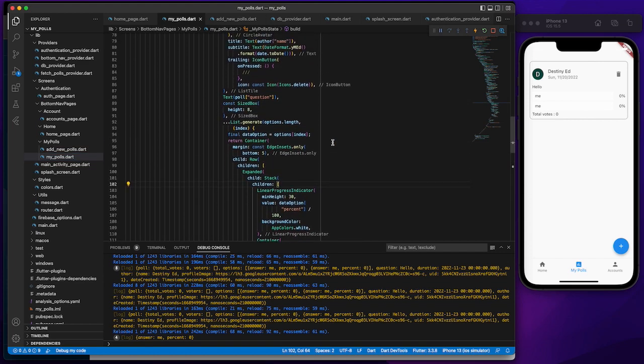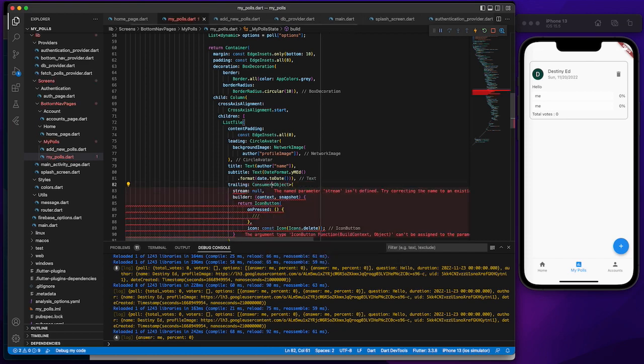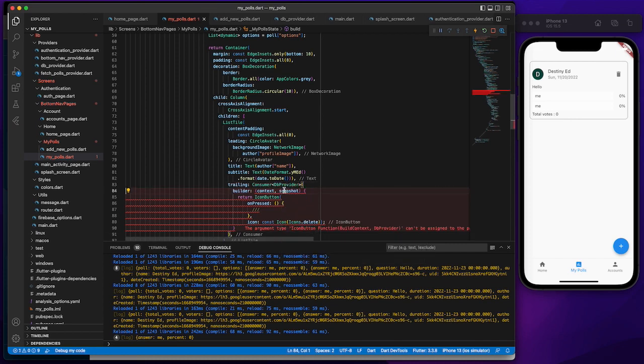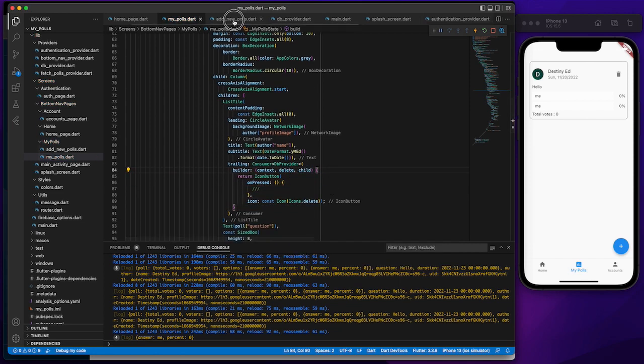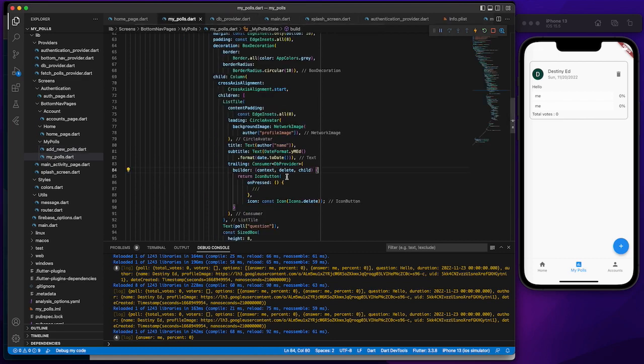So quickly, we are going to go to where we have our delete pool button, which is this one here. So what I want to do is quickly wrap it with a consumer widget. Okay, very important. So we're going to grab this with DB provider, and we'll call this delete and child. So I'll also do the same thing that I did while we were adding the pool, like creating that widget binding observer to help a little. So I'll add that here.